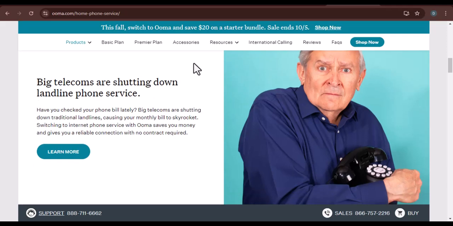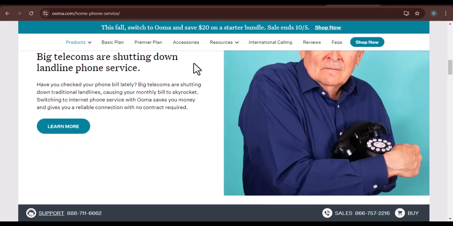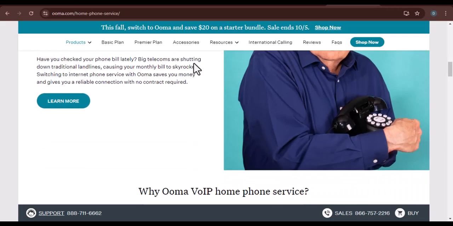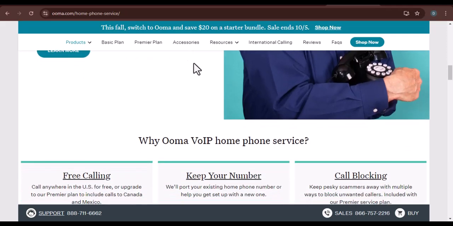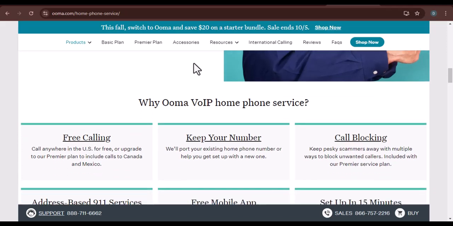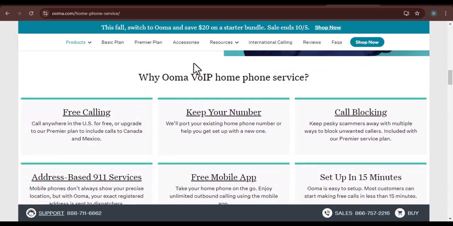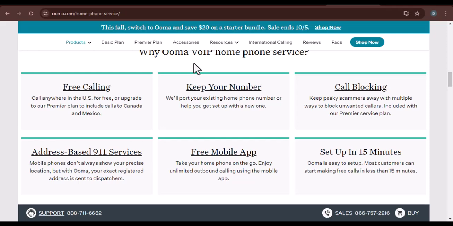Step 1. Locate your Ooma base station. Let's start with the basics. The first thing you'll need to do is find your Ooma base station. This is the physical device that connects your home phone system to the internet. It's usually a small white box that you'll find near your router or modem.